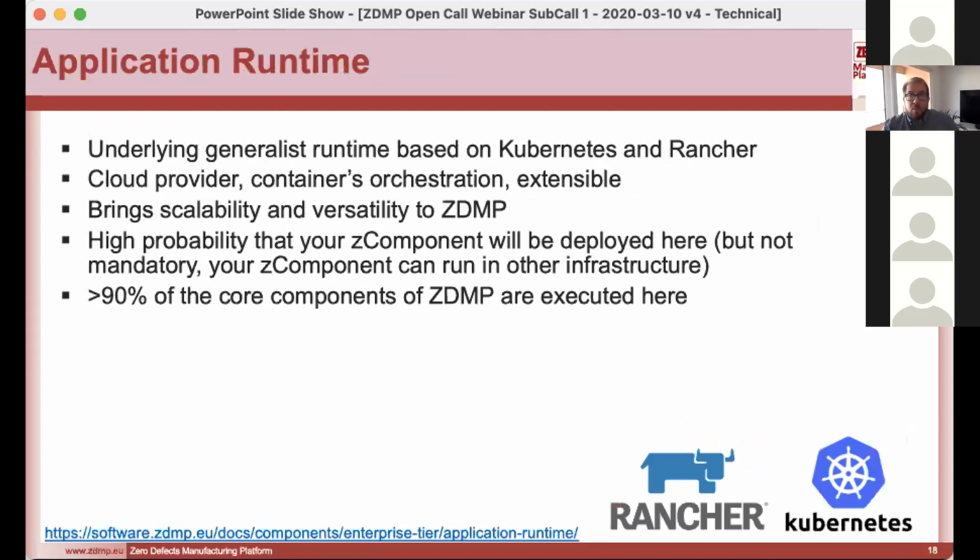Virtually all the components of ZDMP are executed in the application runtime, which is a component that provides an underlying generalist runtime based on Kubernetes and Rancher. And this is closely related also to Docker, as you probably know. This component brings scalability and versatility to ZDMP. Again, as a component developer, you have a high probability that your components will be deployed at the application runtime. But again, it's not mandatory. Your component can run in any other infrastructure.